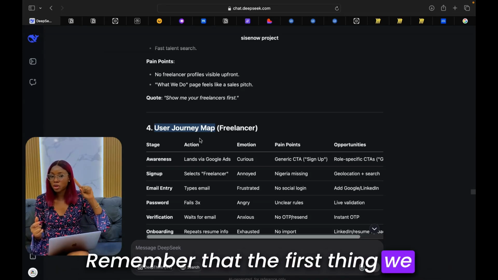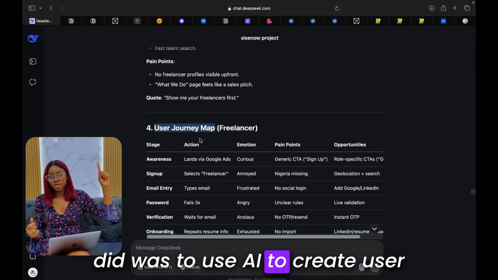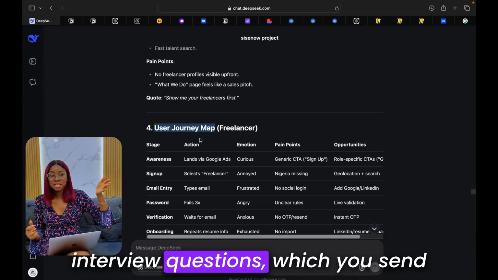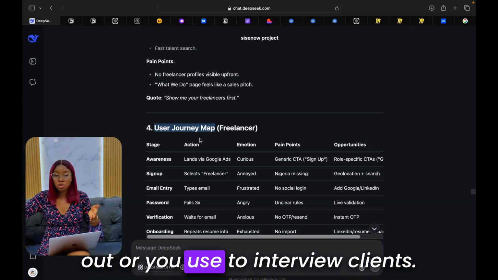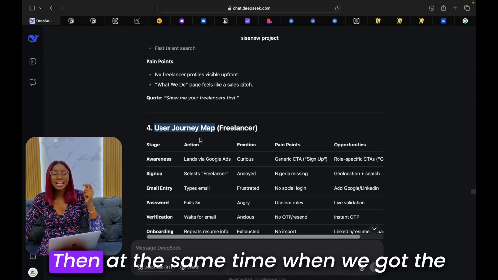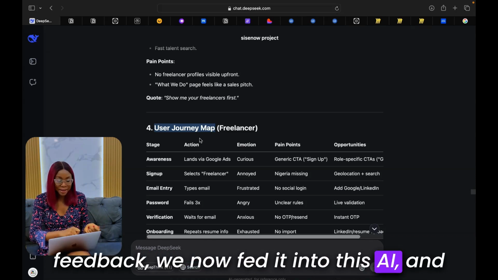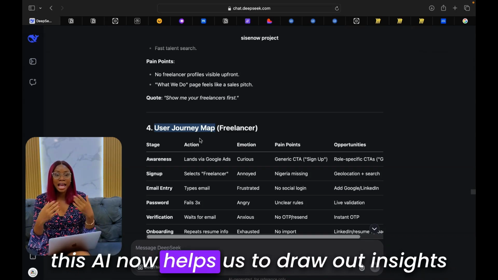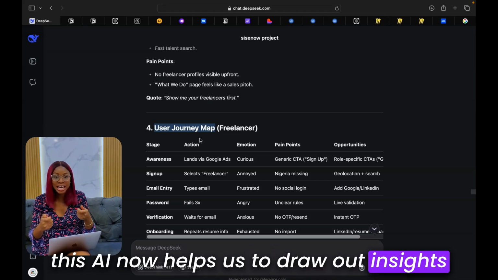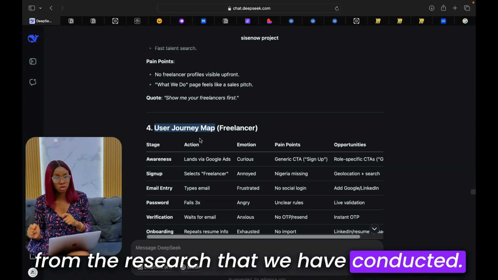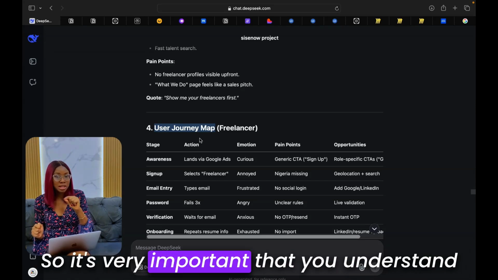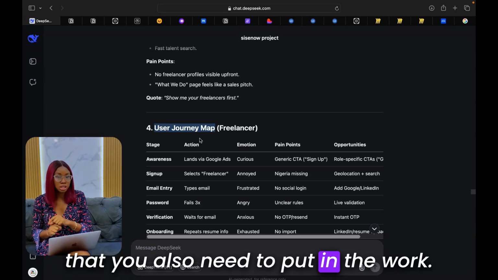Remember that the first thing we did was to use AI to create user interview questions, which you send out or you use to interview clients. Then at the same time, when we got the feedback, we now fed it into this AI, and this AI now helps us to draw out insights from the research that we have conducted. So it's very important that you understand that you also need to put in the work.